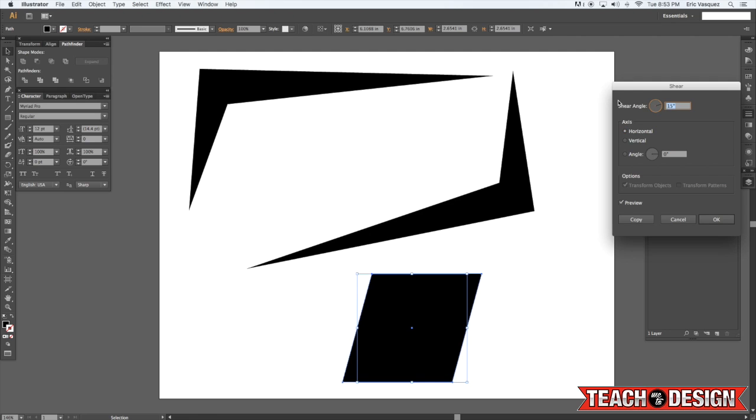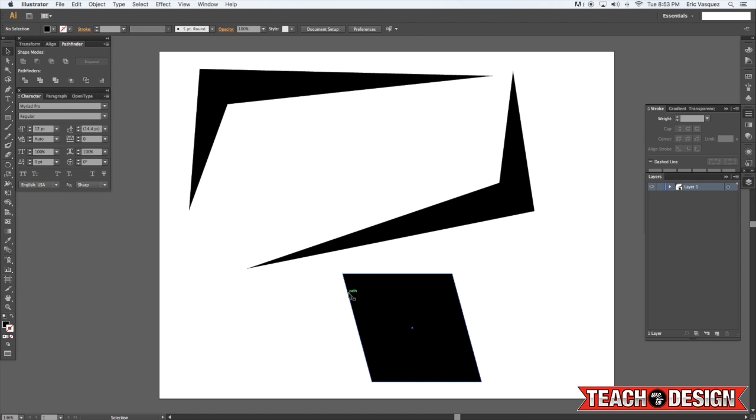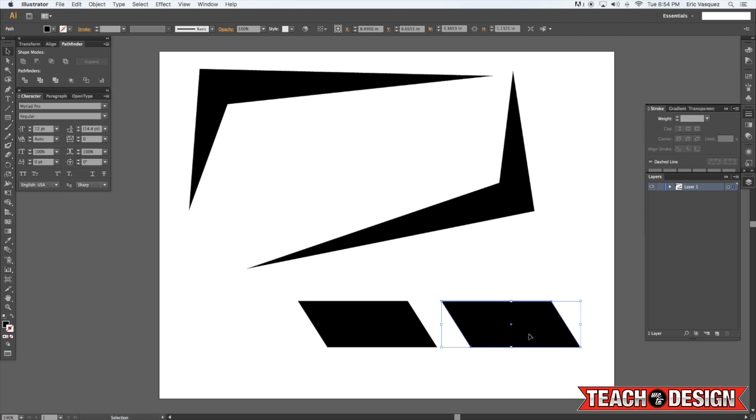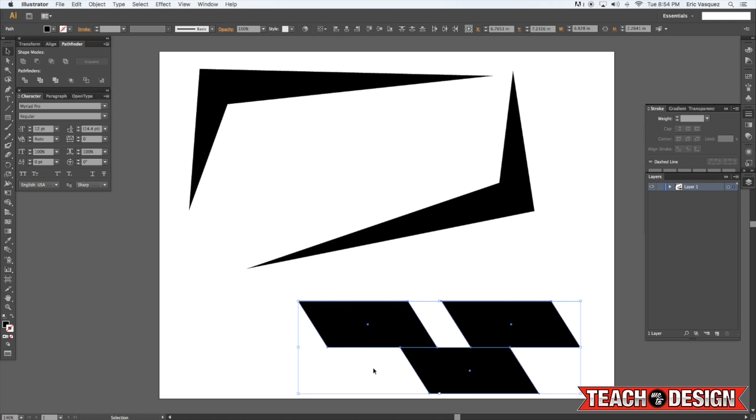So something like this, and you can also enter negative values as well. So let's say you want to do that. From here, you can just use your regular arrow tool. You can modify this shape, you can duplicate it, make a few copies of it, something like this.